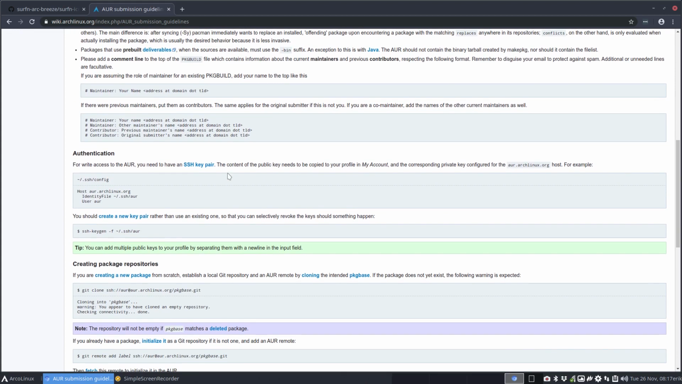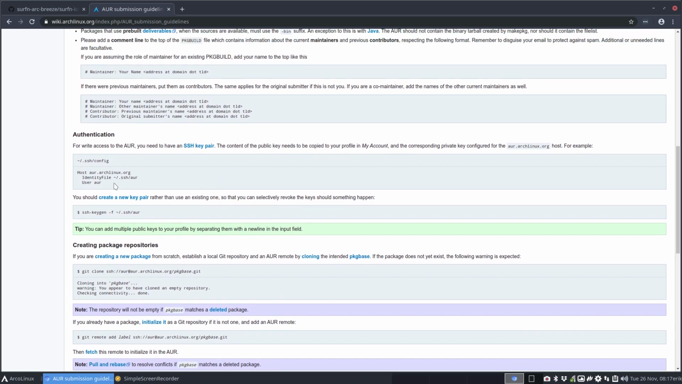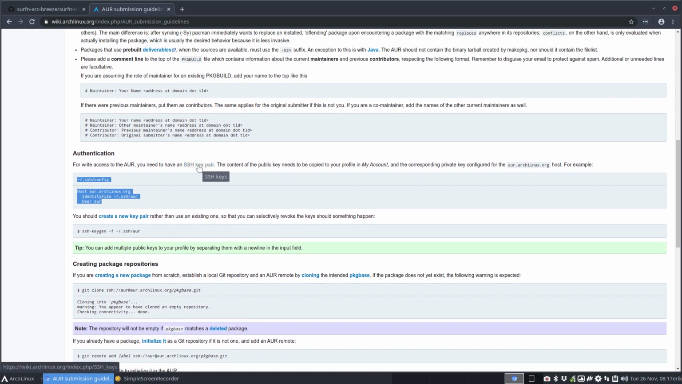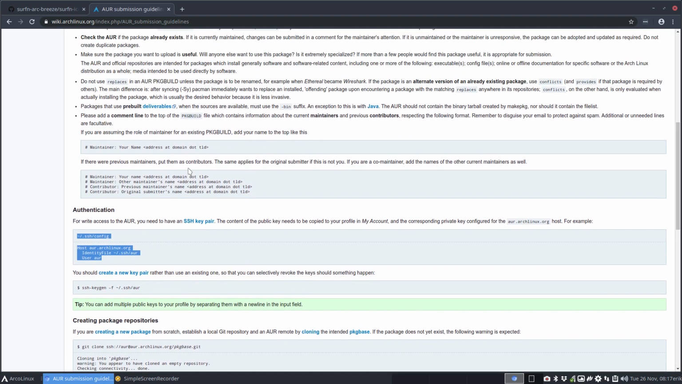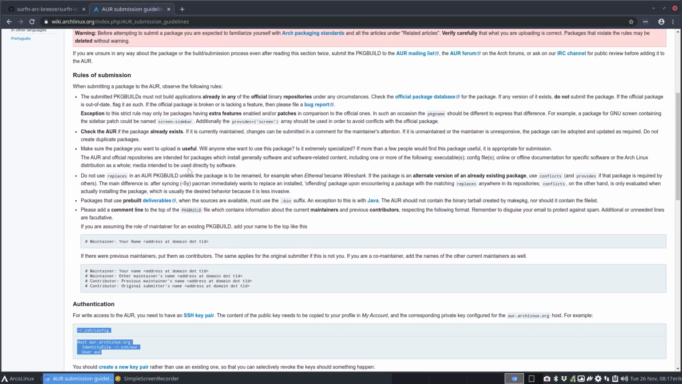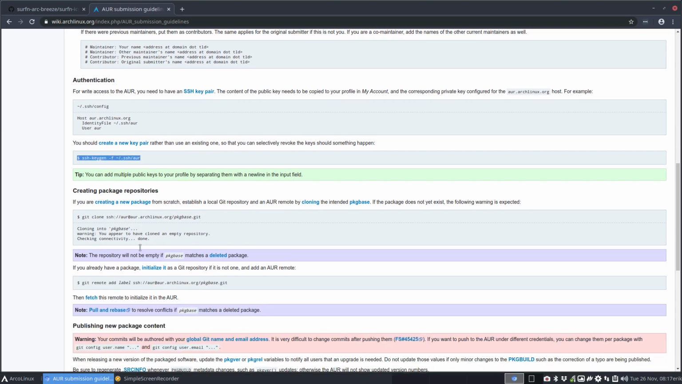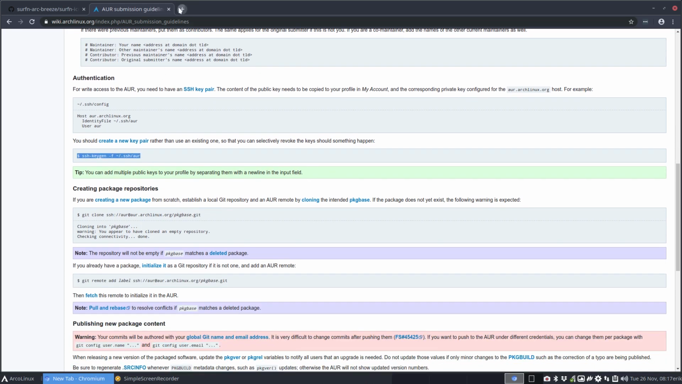I wouldn't be a good advisor if I wouldn't say go and read this, because you need to go over this here. You need to have a key, an SSH key, which was for me the hardest part back then, to get things done. So follow the lines that are in here to generate a key, and with this key you can actually go to the AUR.